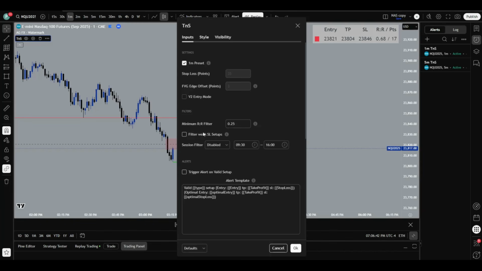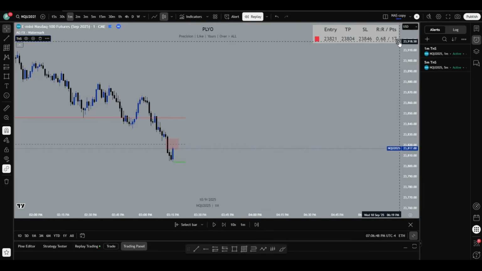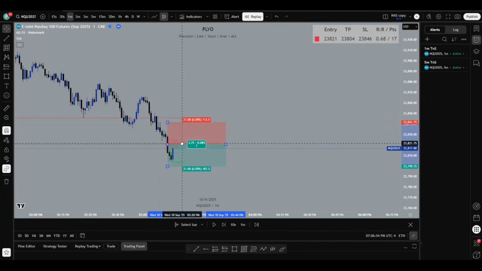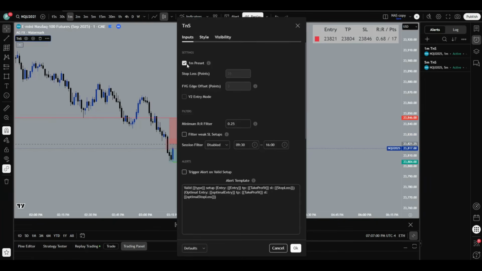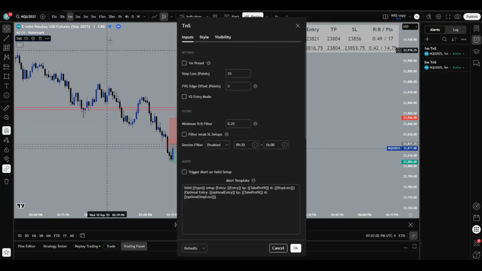Say, for example, you have this minimum R filter on 0.25, like I'm recommending. You will see this setup. You can see it's for 17 points. 17 points on the 1-minute, so that's not too bad. But you're still risking 25 points, right? Because our 1-minute preset is on. If your 1-minute preset is not on, you're going to be risking 35 points because by default, it's set to the 5-minute TnS. And you can see it ruins the risk to reward there. It's like 0.4 now.